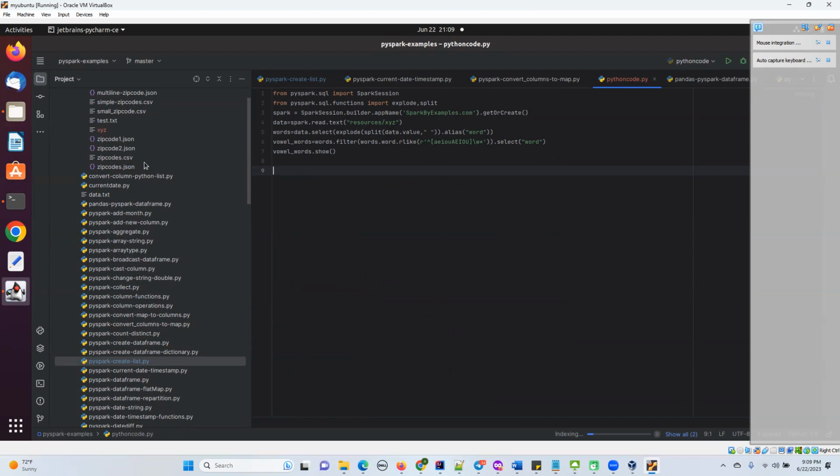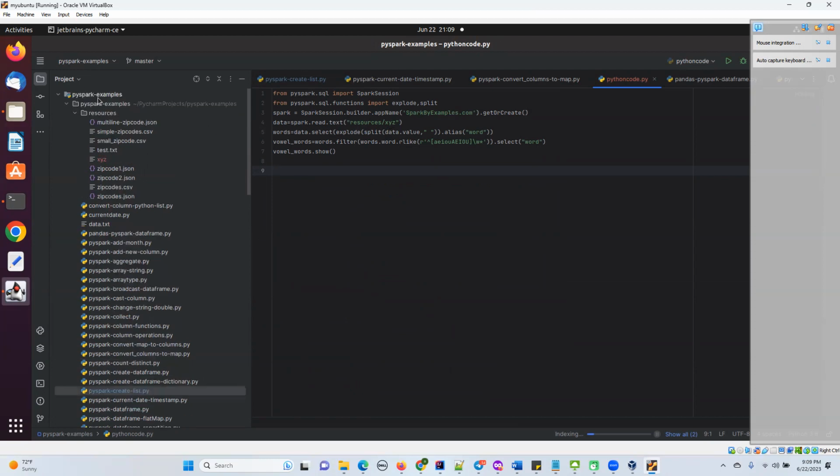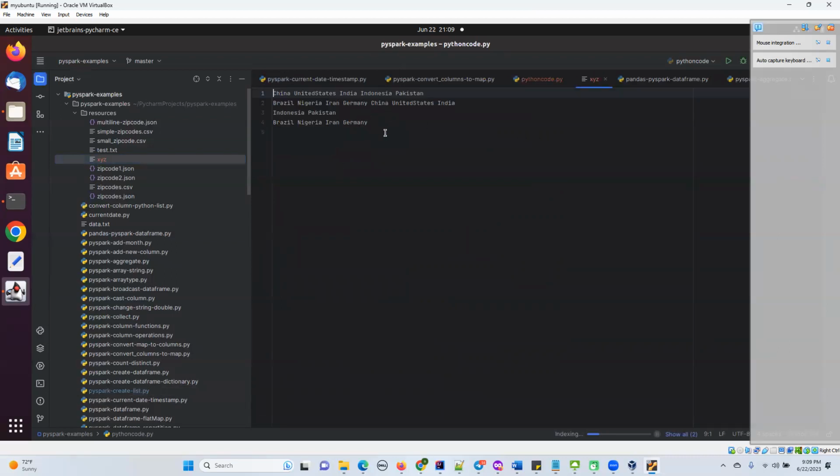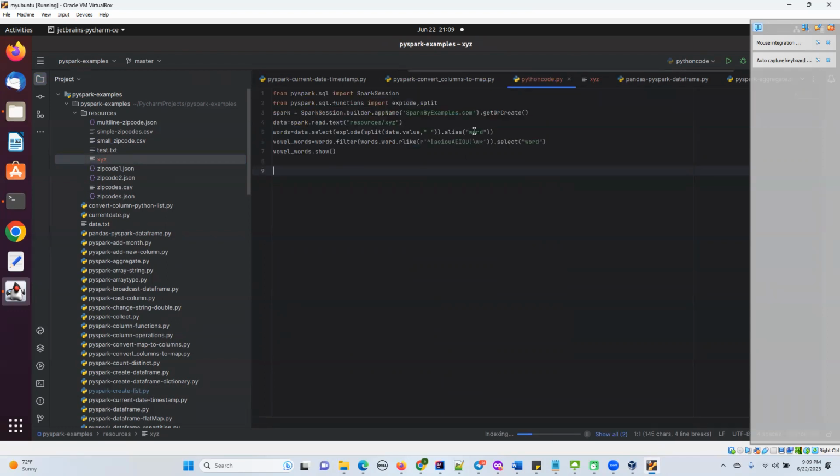Because my path is already the classpath, like this PySpark project, I just have to give resources, my folder, and my file name is xyz. I created one text file, and this text file has some countries' names. I want to find the countries which start with a vowel. This actually came up in an interview, like how to find them. So here I'm using explode basically.